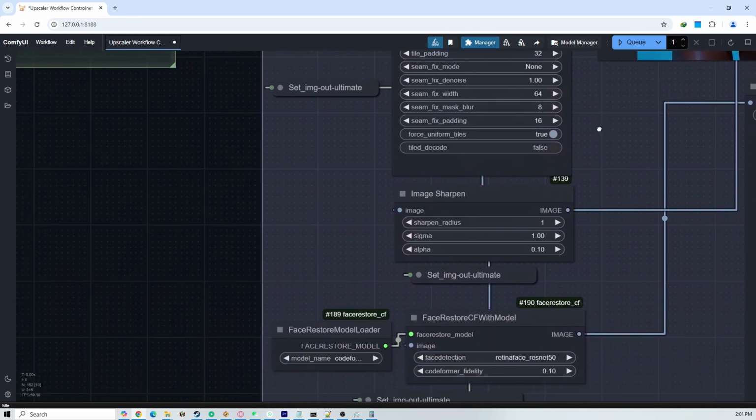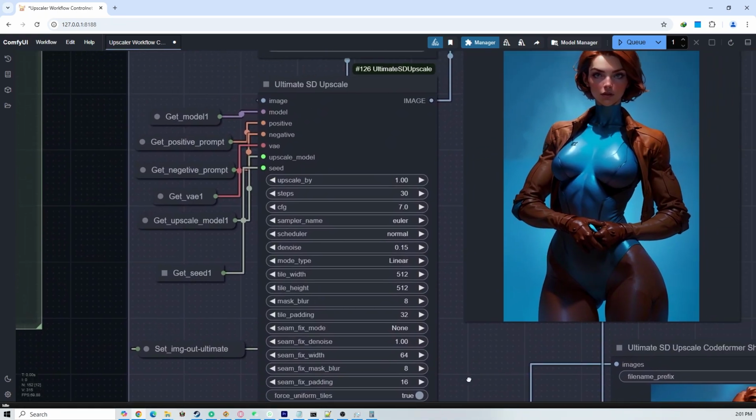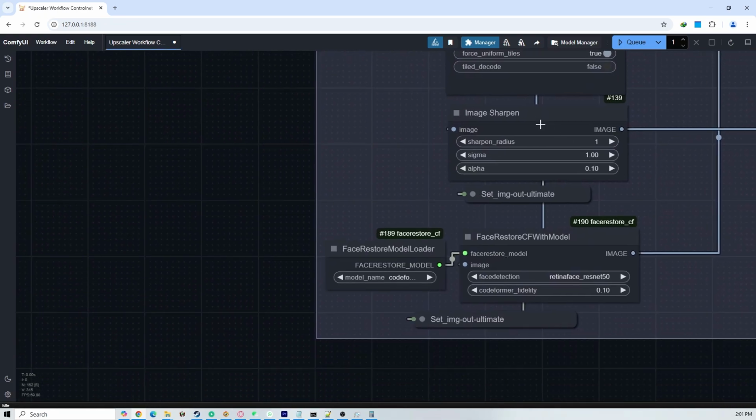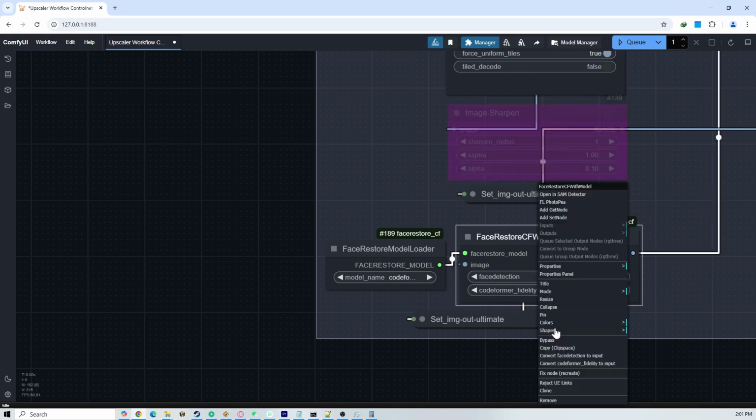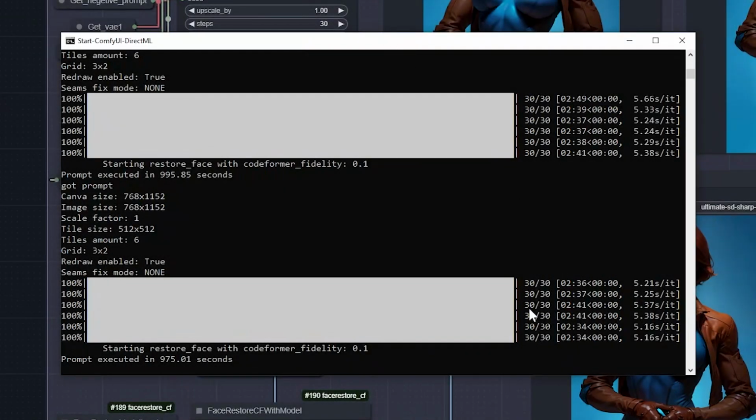I'm running the upscaled image through an image sharpen node with a very low alpha value as well. You can disable the codeformer Facerestore parts I have included here if you want. This is a side-by-side comparison between the base generation and the upscaled image, with and without sharpening. As you can see, the upscaled image looks better and does not lose much detail from the original generation. The only downside to UltimateSDUpscaler is that it takes longer than the previous method we tried.